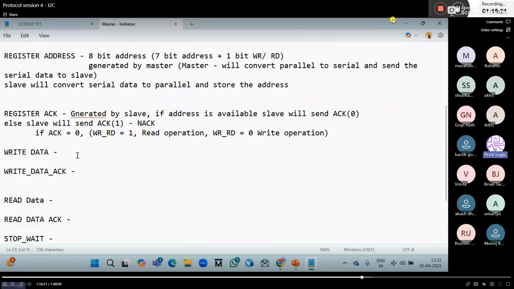So what do we do in the write operation? We send the write data to the slave. How much? 8-bit data to the slave. The 8-bit data sent to the slave is generated by the master. The master will send the parallel to serial, and that serial data will be sent to the slave.